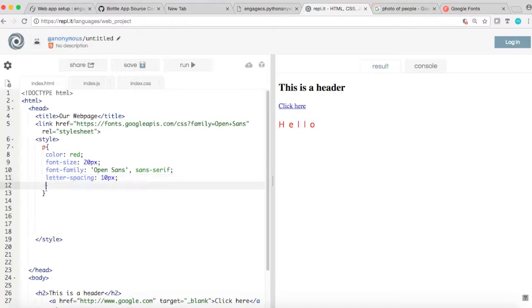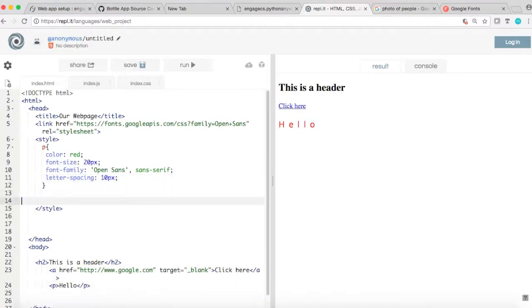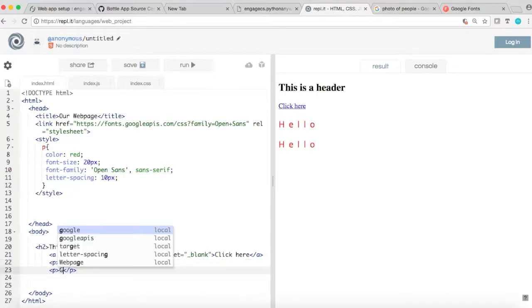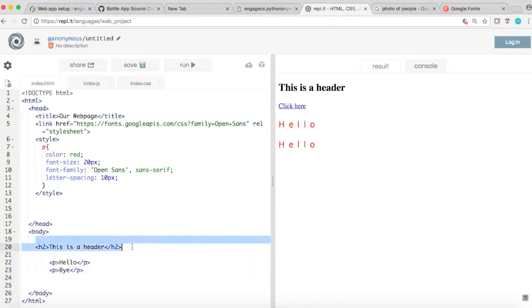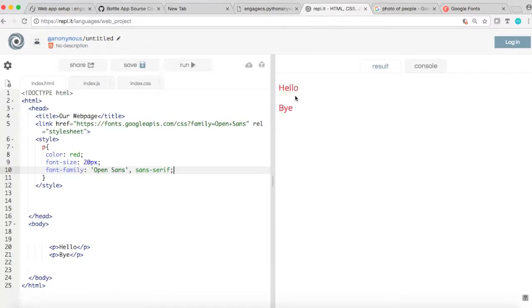Another important thing about CSS is that you can do something called selectors, and you can select elements. So let's just say I had two p tags, hello and bye. Let me remove this header and this link, just so we can see what's happening with these two p tags. So I have hello and bye. This letter spacing is annoying, so hello and bye. And let's say I want this hello, which is a p paragraph, to be blue and this one to be red. Well, how can I do that?